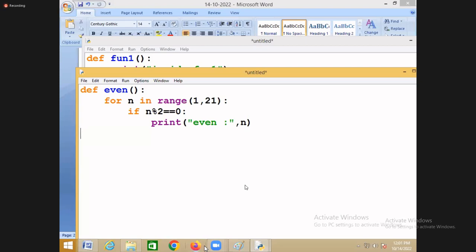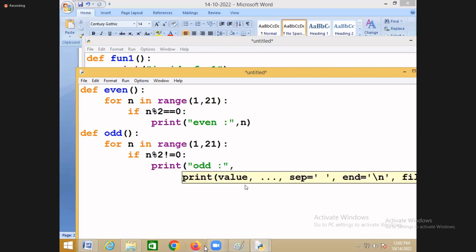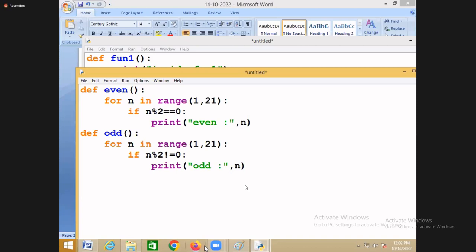Then I write one more function which is called odd. This function is used for generating odd numbers, in a range of 1 comma 21. If n mod 2 is not equal to 0, then I print that it is an odd number. So there are two functions: one called even and one called odd. One generates even numbers, the other generates odd numbers.